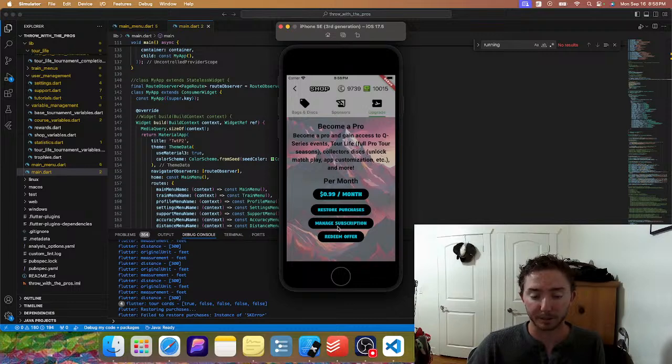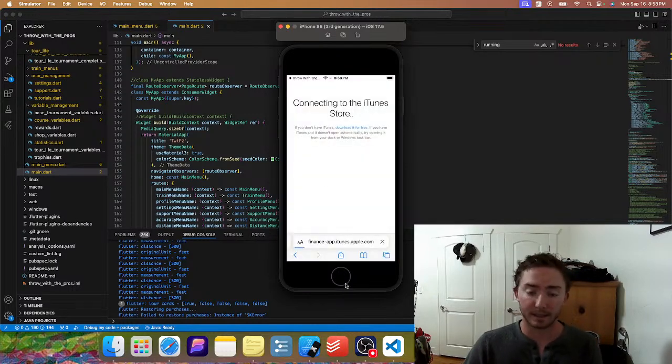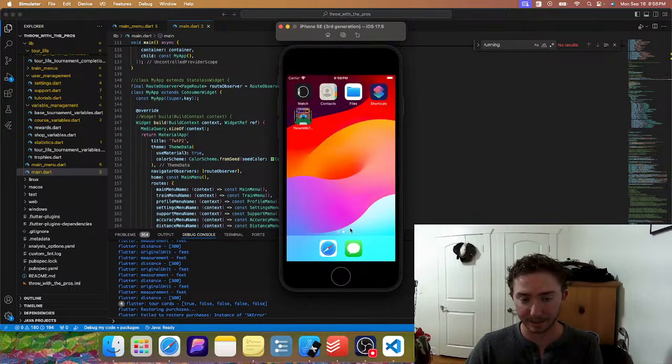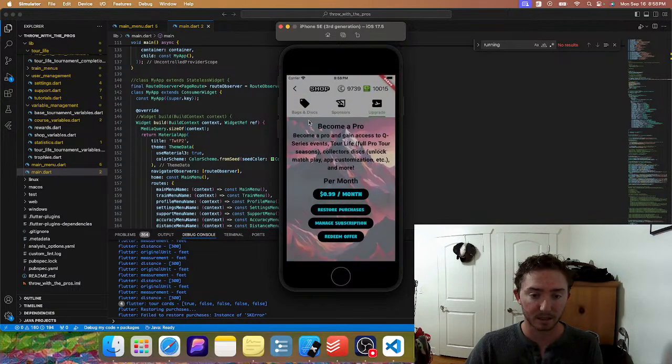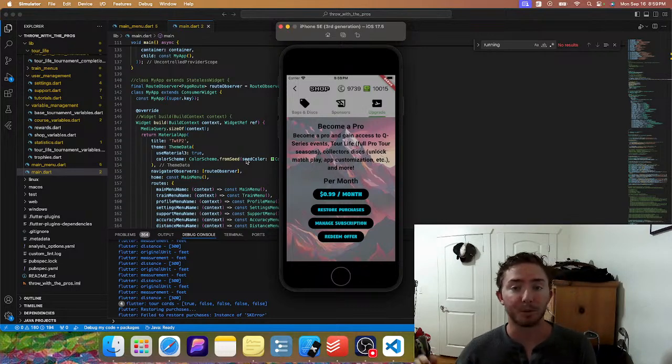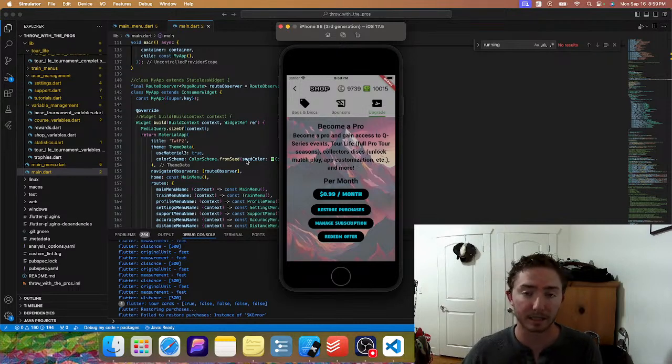And then manage subscription. I won't click on that because that does take you to an external link, but it basically just takes you to either your... I said I wasn't going to click on it. It's not going to open because I'm also not logged into my account. But it will take you to either the Apple or Google Play subscription manager page so that you can view your active subscriptions, and if you want to cancel it there, you can.